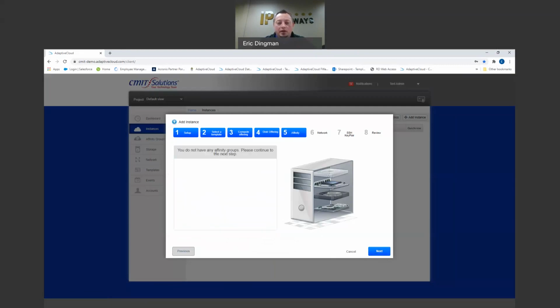So next, affinity groups. We don't have anything configured there. In this case, if you have a use case for an affinity group, to be able to make sure that your machines are configured on separate hosts, those types of things, we can configure those as needed here.